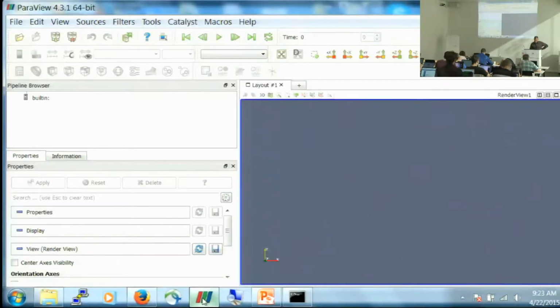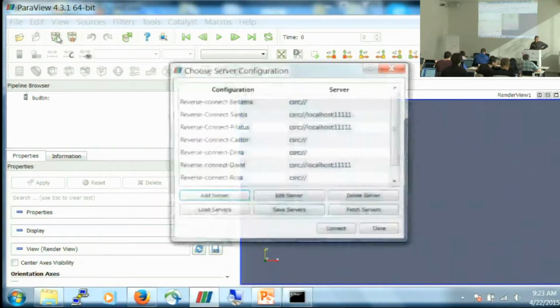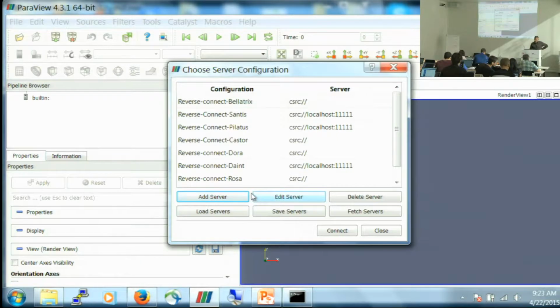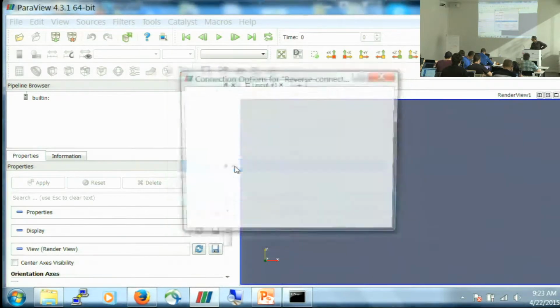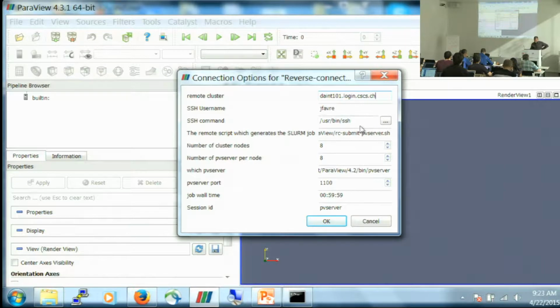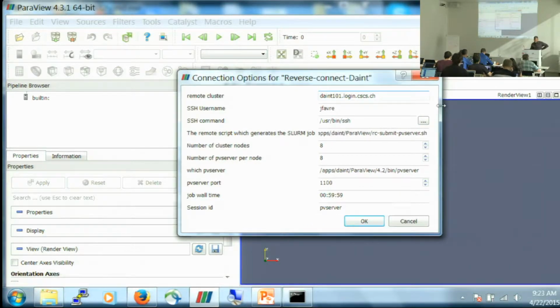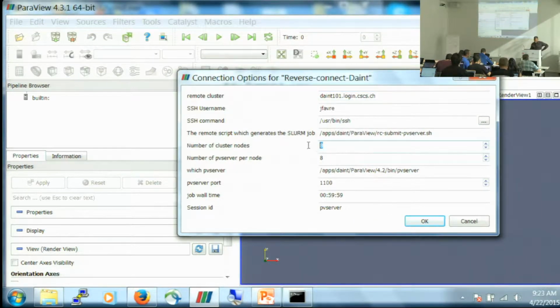So here's now my ParaView on my laptop. If I have loaded the Daint profile, I have here something called reverse connect Daint. I will double click on it. Here's where you need to be careful. Let's select just one node.